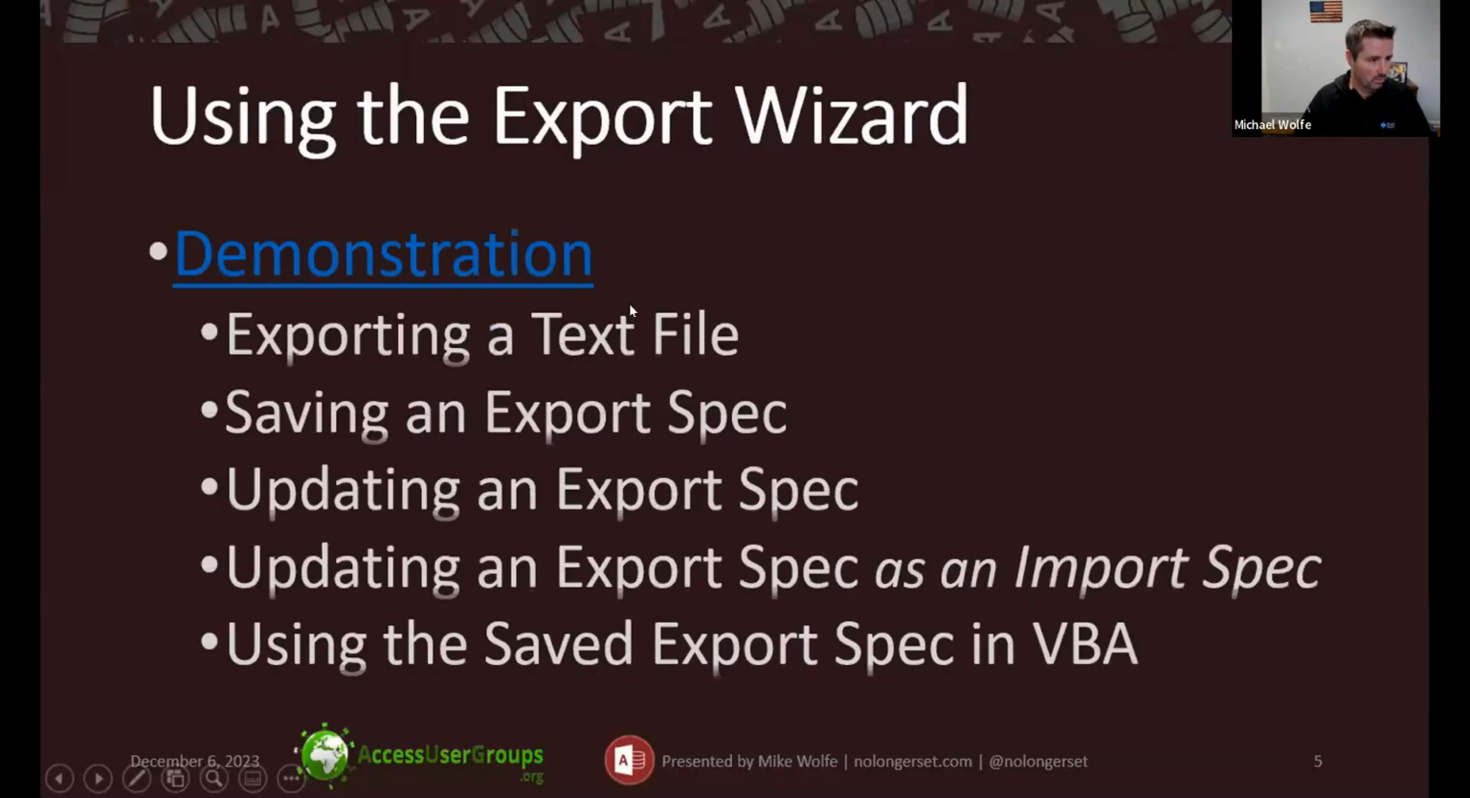The export wizard is very similar. I wanted to cover it just because this is about import and export specifications, and there are some things I want to contrast, to show the similarities and the differences between the two. It's odd the way that Access stores these things. It makes no distinction between an import and export specification, but the wizard itself does.